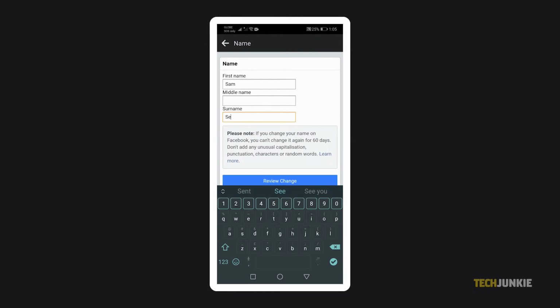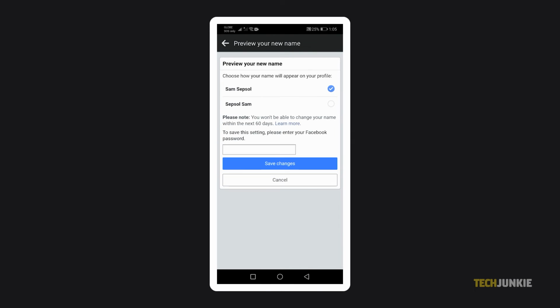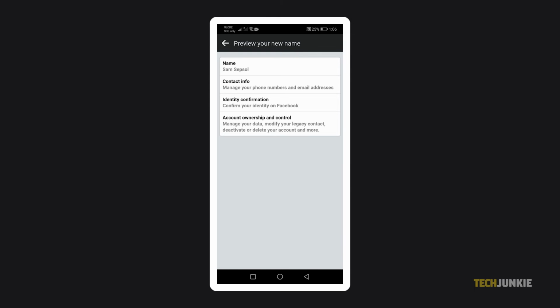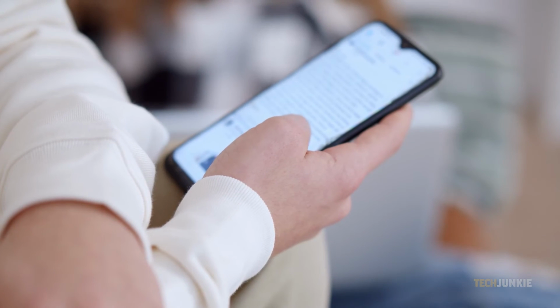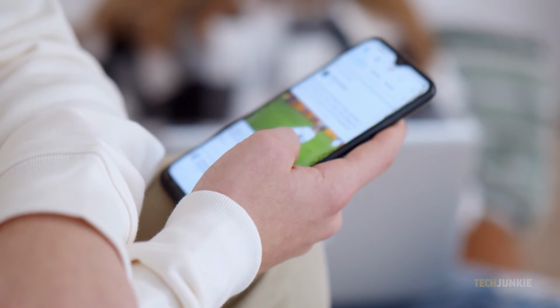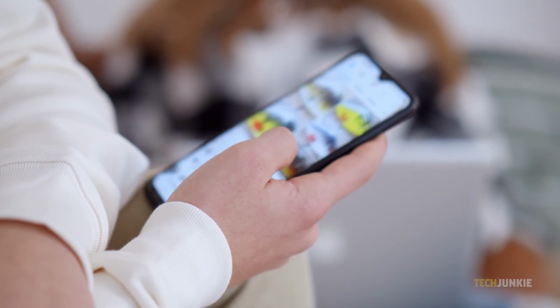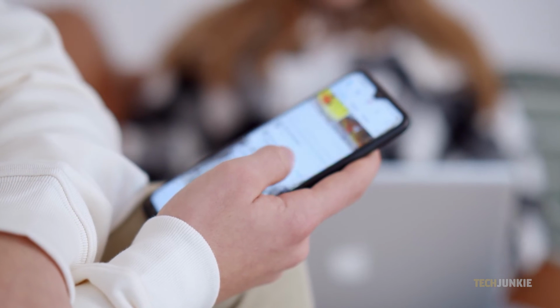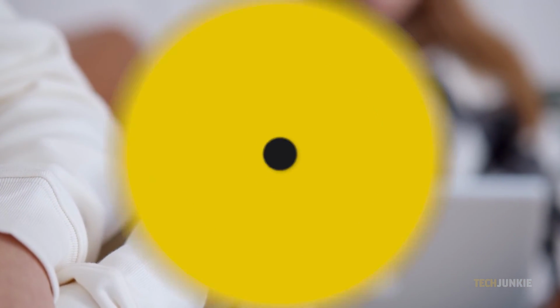Once you're done, click Review Change, and then check the preview of your name. Once you're sure of the changes, enter your Facebook password on the given field to save them. Tap Save Changes, and your new name will reflect on your account. Aside from not being able to change your name for 60 days, your account will remain unaffected, and you'll still be tagged on previous posts and photos.